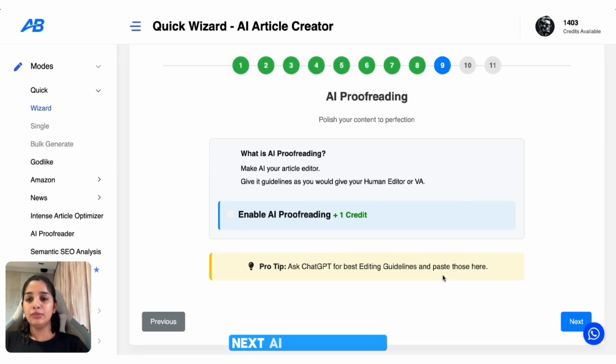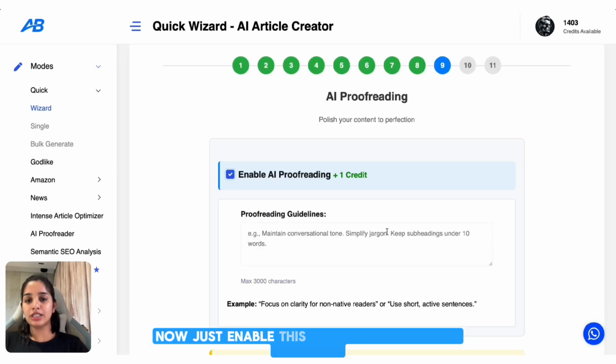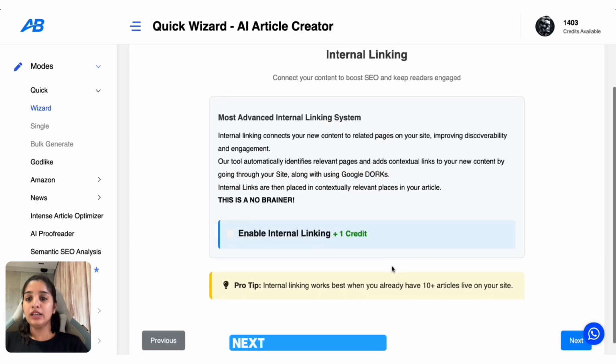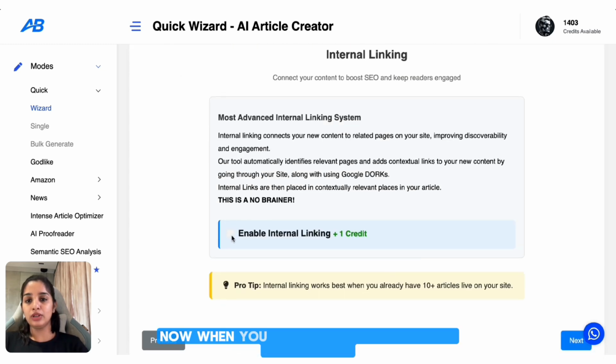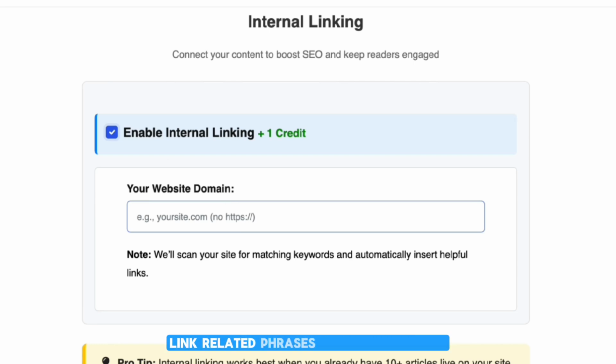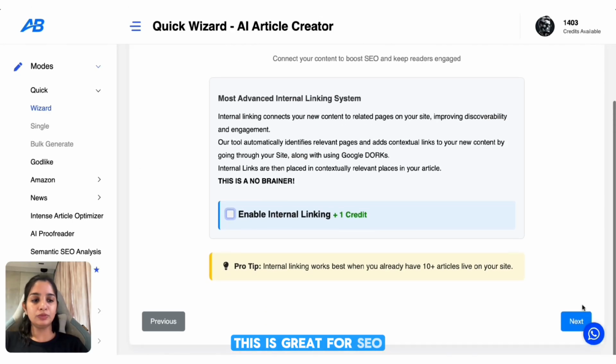Next, AI proofreading. Now just enable this and quickly leave a note here. Autoblogging will check the grammar, spelling, and readability before the blog is even delivered to you. Next, internal linking. Now when you enable this and add your website here, Autoblogging will scan your existing content and automatically link related phrases in your new blog to older posts. So this is great for SEO.